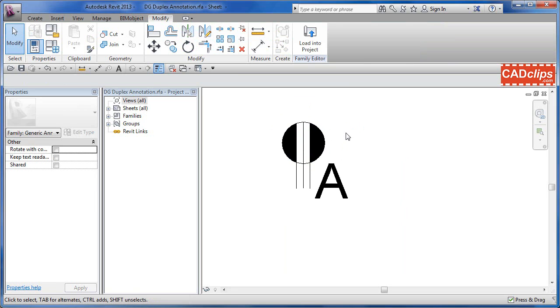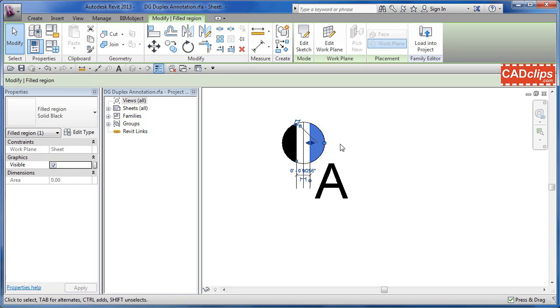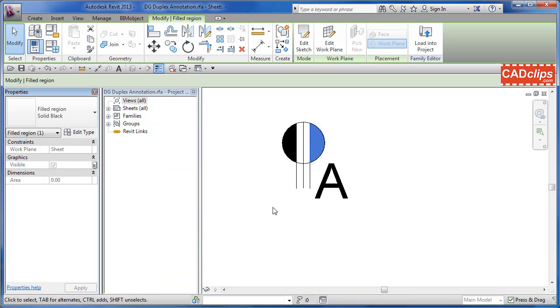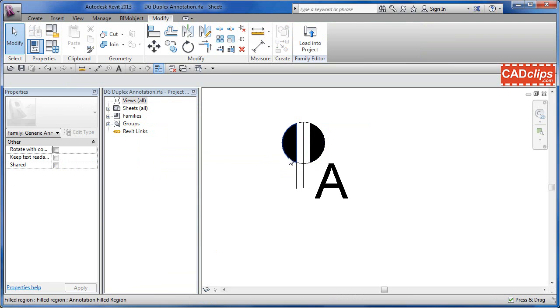Okay, now I need to take the visibility of these objects and assign them to the parameter WP. So watch, if I pick on this solid geometry. It says, yes, it's visible in the family. I don't want it to be that easy. I want it to be controlled by the parameter WP. Hit OK, click out. Do the same with this guy.